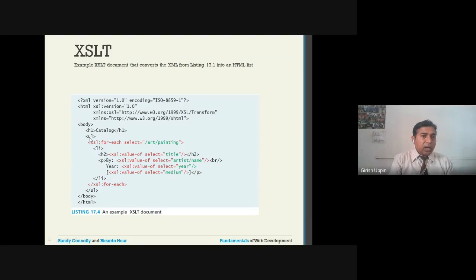So this is the unordered list, so it will come inside the unordered list. This is each of the items. So how many items will be displayed? There are going to be three items displayed. And this is the closing of the unordered list. Then closing of the body, closing of the html.